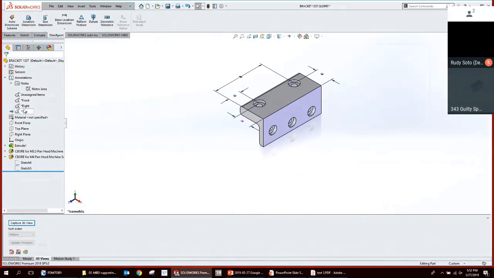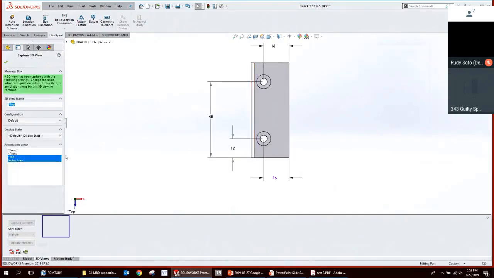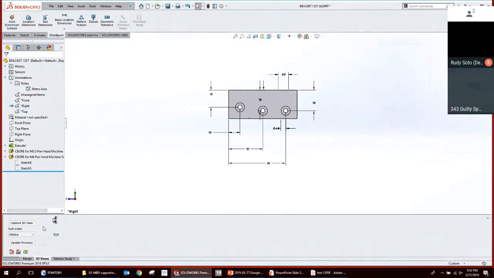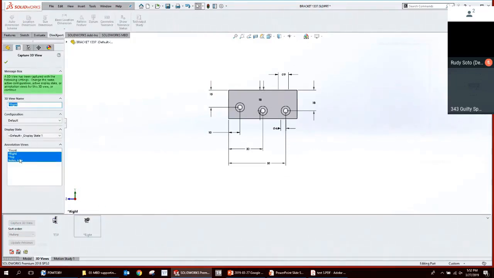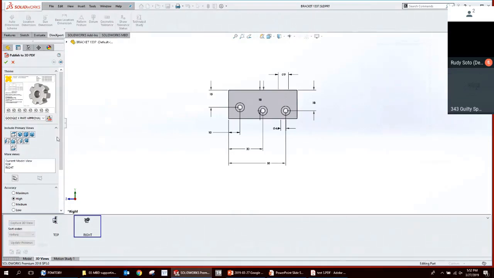So we would go here to top. We would go to orient, and then we would go to capture 3D view, and then call it top. And then I'll go to right, activate and reorient, and then we'll go capture 3D view, and that should be enough just for this test. And then I'm going to go to 3D PDF. We'll do single sheet.